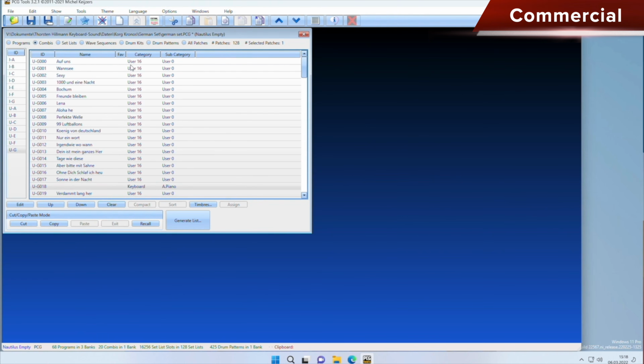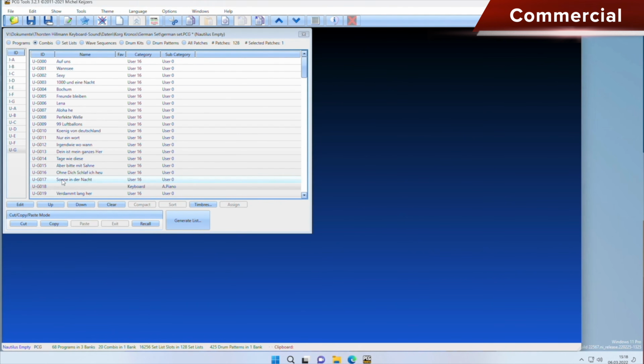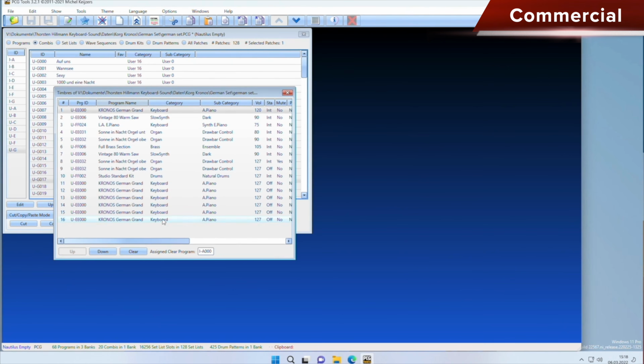Unfortunately, there isn't a back button. That's a bit annoying, but oh well. Now I could also click on timbre here, then it shows me which individual sounds are included in this combination.